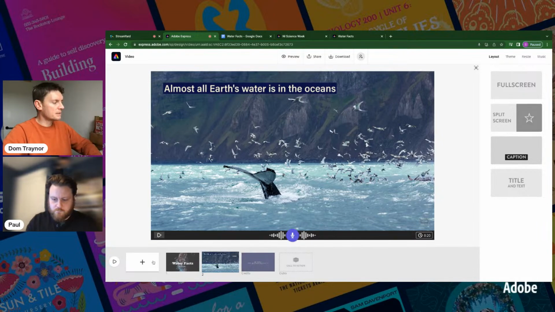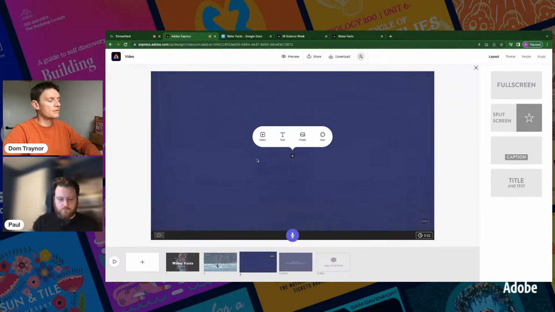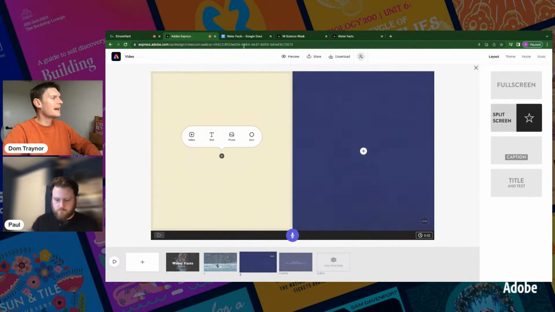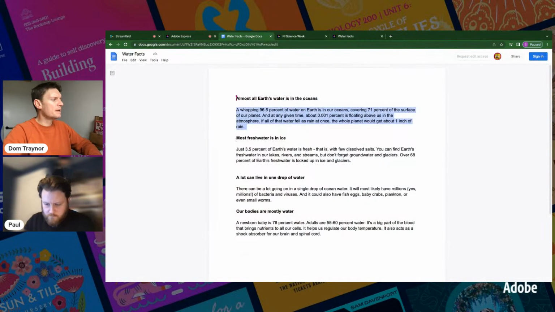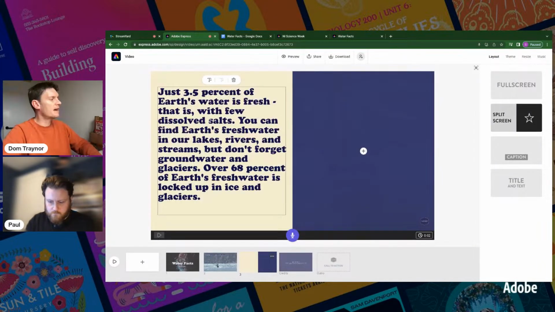So then I'm going to press the plus, and it's going to give me another little card in here, or another little scene in here. And then maybe I'll use the split screen. And in this one, maybe I will actually take all of my voiceover. I might even leave that title, Most Freshwater is in Ice. I might put that text in there, and then record my voiceover.